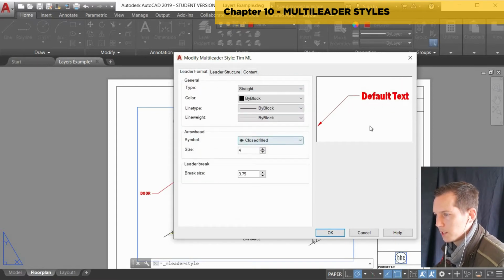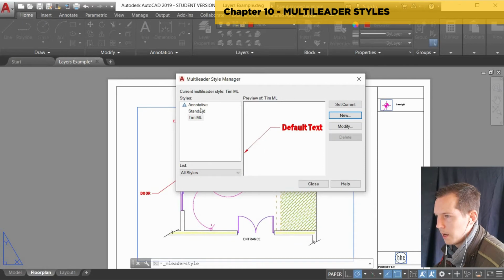Leader format, change my arrowhead there. Okay, that's all good. I'm going to click OK now that I'm done configuring this multi-leader style, and you'll see it has appeared in the list now. And I can also choose to set this one as current if I want to, if I don't want to go back and change it here.